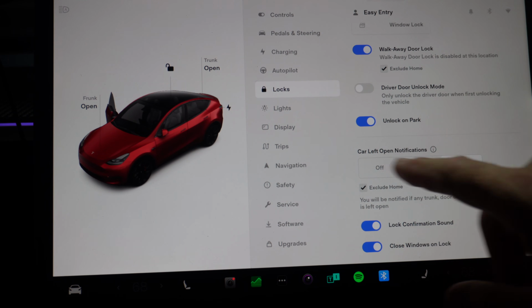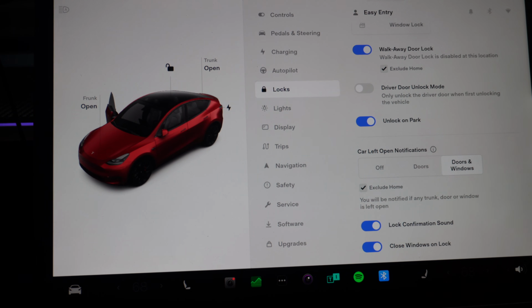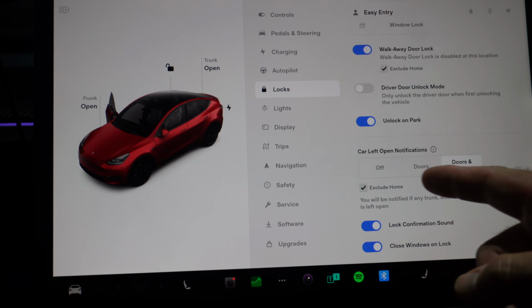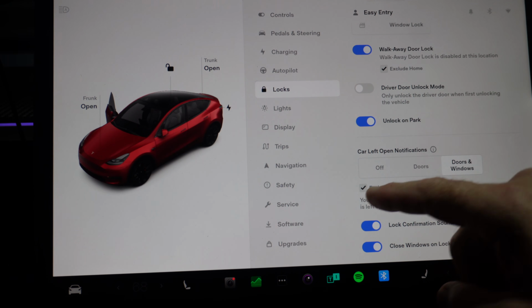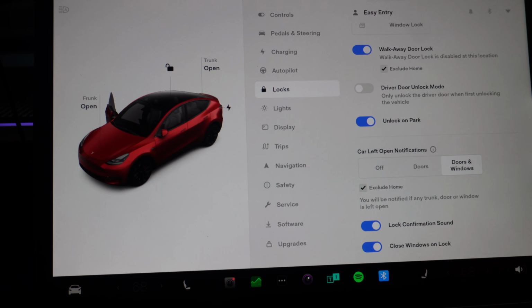And then car left open notifications. If you leave your doors or windows open, it'll send a notification to your phone, and you can exclude it at home. So like when I park in the garage, a lot of times I'll leave my windows down, so I'd turn that off at home. Then I like these last two: lock confirmation sound and close windows on lock.